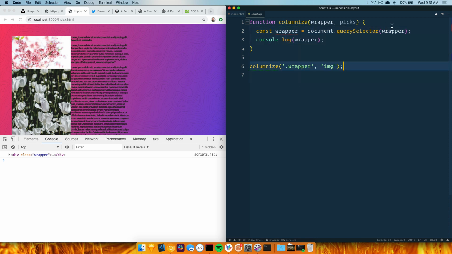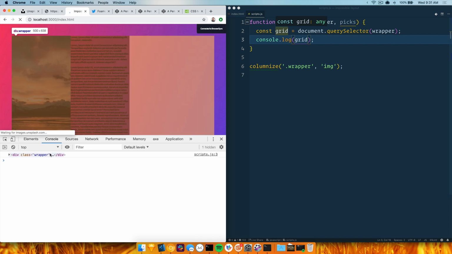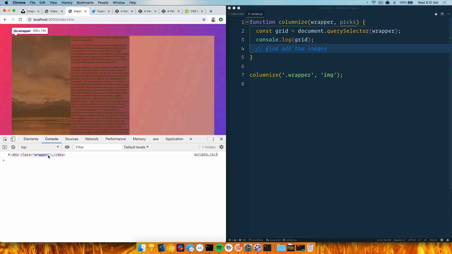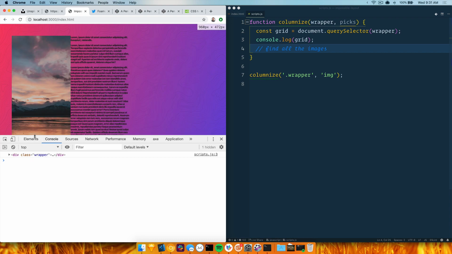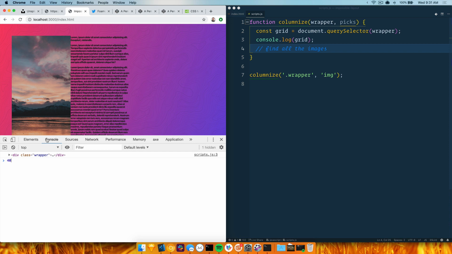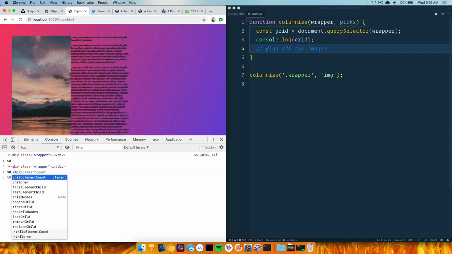Wrapper is already, obviously, so we'll call that our grid. Let's console log our grid. Okay, so we got a wrapper. Now we need to find all the images. So if I select it in my dev tools, you can access it with $0.childNodes.